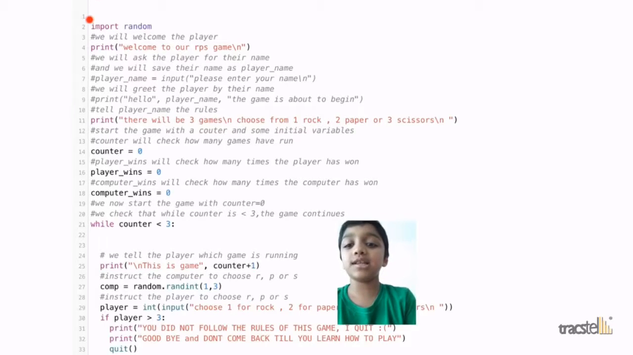First, I imported a library for random numbers, then I welcomed the player to the game, then I introduced the rules to the player, then I created a counter for the number of games, then I created the player, which is myself, then I created the computer, which is my challenger, then I started the game.